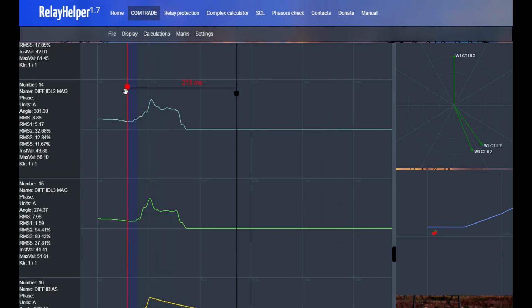So the result differs a little. First of all, as I said earlier, the IED looks into the past, but we look to the right from the cursor, like in the future. Secondly, the IED has something like memory in the restraint current. Now we can't emulate that.